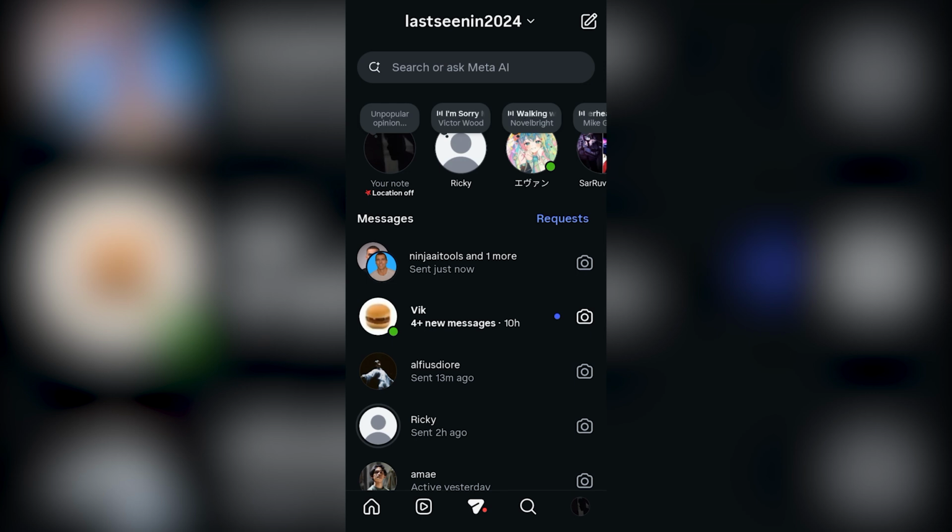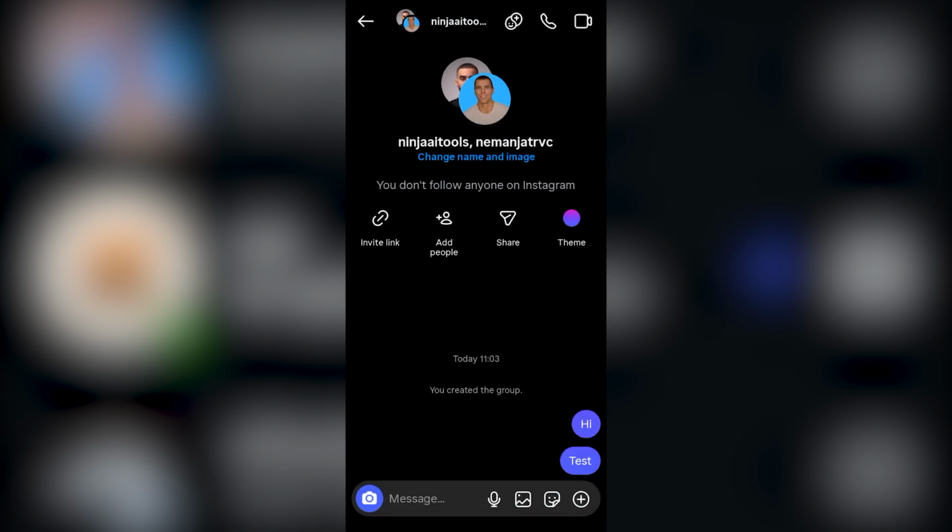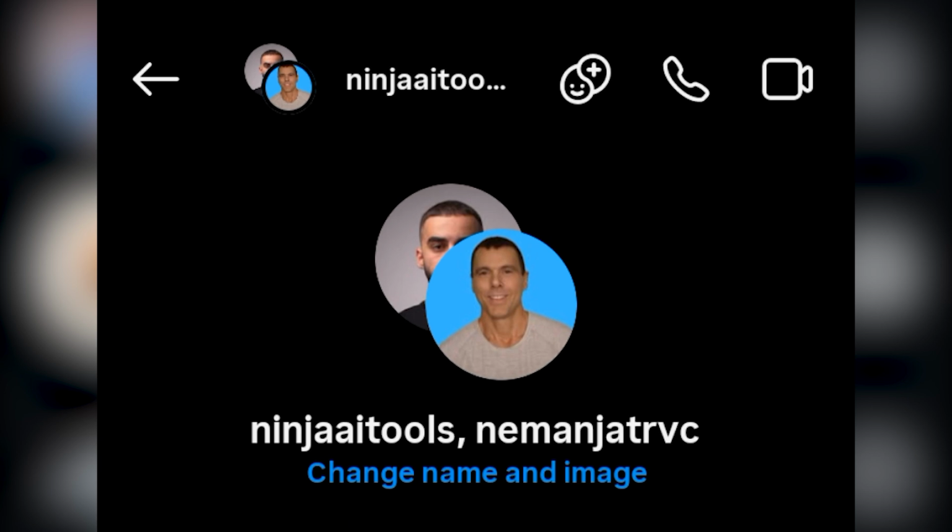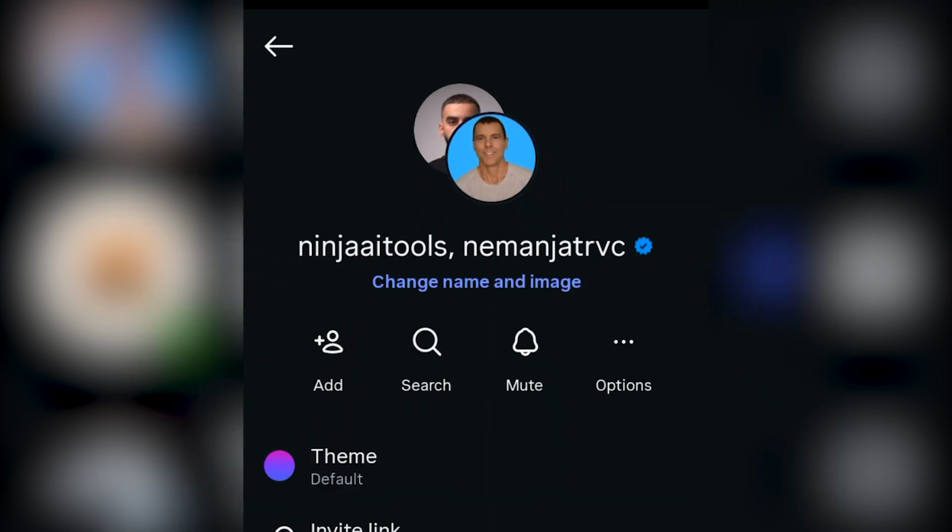First, access the group settings. To manage a group chat, you first need to enter the specific conversation and access the administrative options. Open your Instagram messages and tap on the group chat you want to remove. Tap on the group name at the very top of the screen to open the chat details.